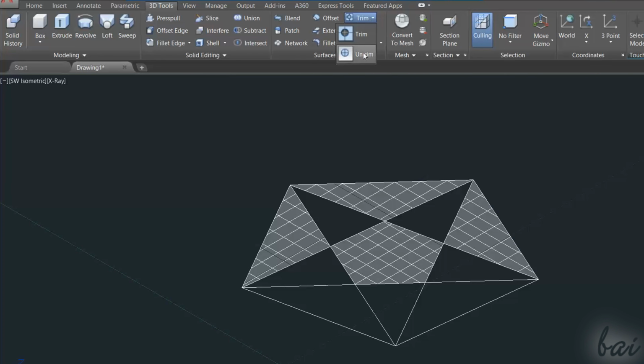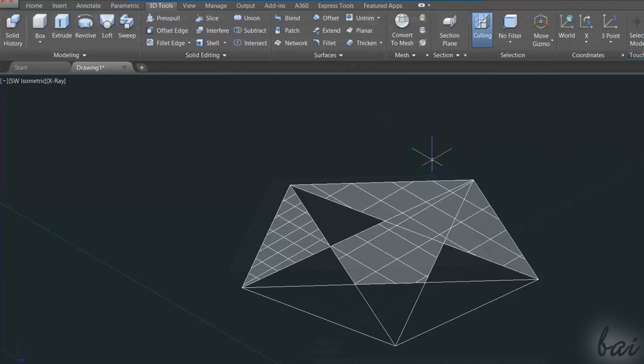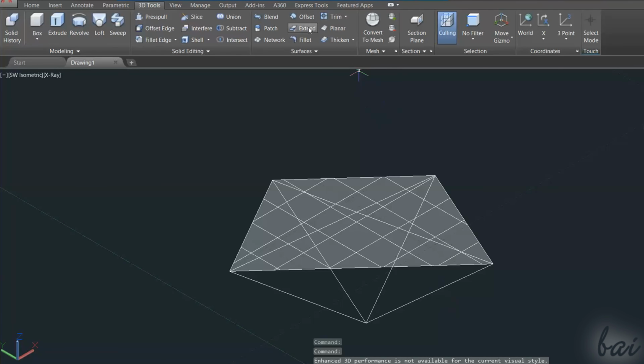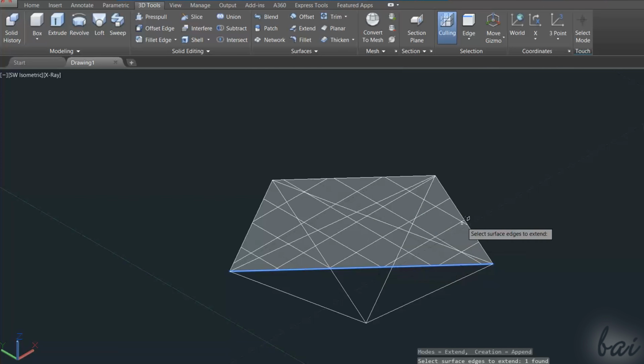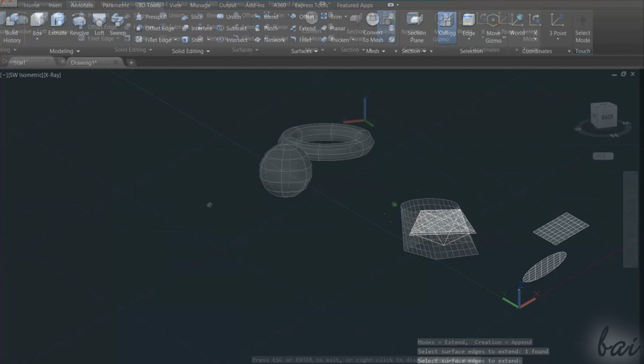Use the Untrim tool to extend the surface over one of its edges until it meets other boundaries. You can also use the Extend tool to extend the surface over one or more of its boundaries as much as you like. Now, let's see how to build non-planar surfaces.